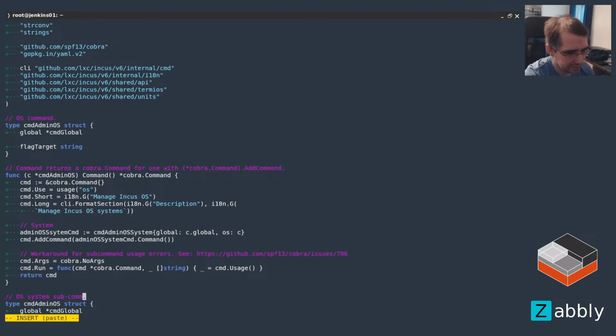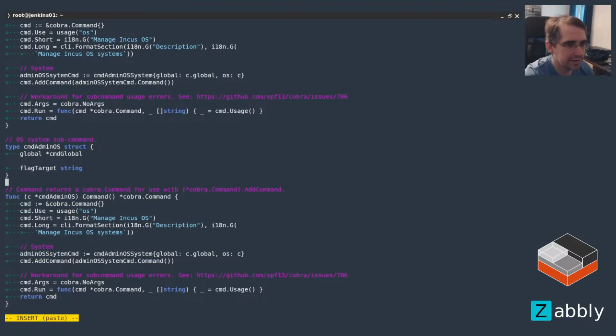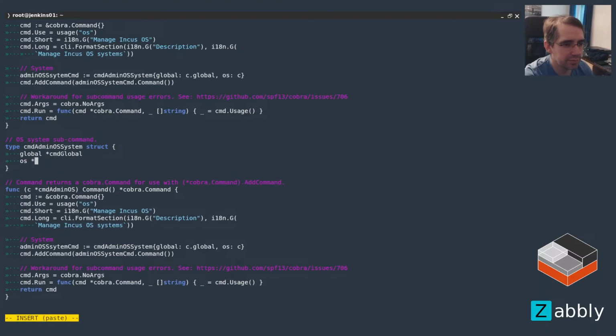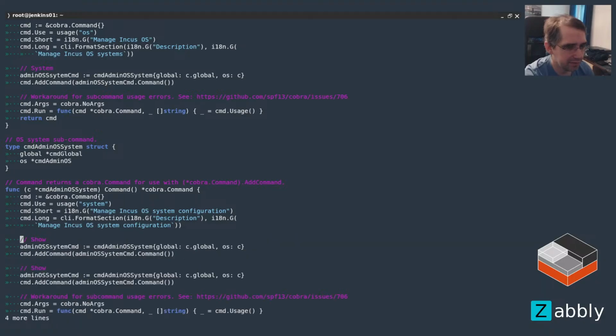Okay, so this is the admin OS system command. The flag target is not needed because we're going to have the reference through to command admin OS that we can use for that. And then this one, admin OS system command, the command itself is there, manage IncusOS system configuration, something along those lines. And then this one is going to want two subcommands, so there's edit and show.